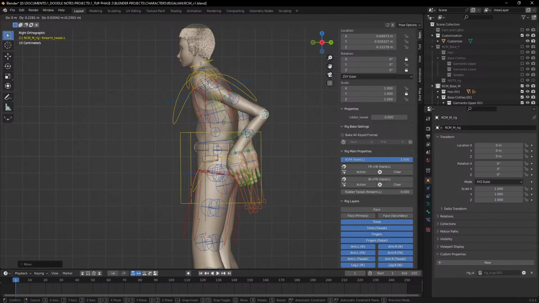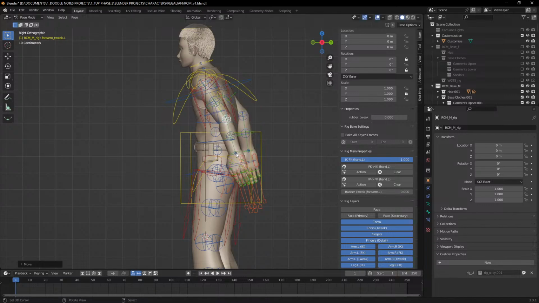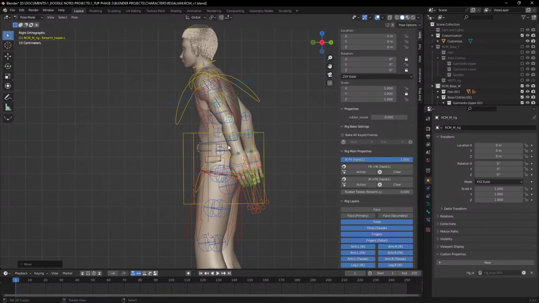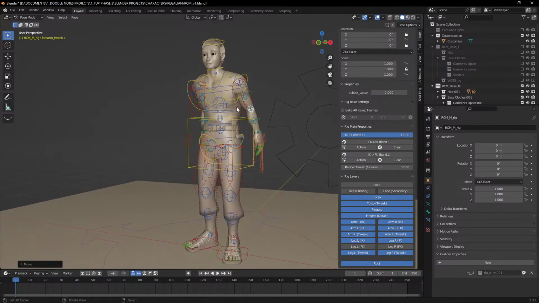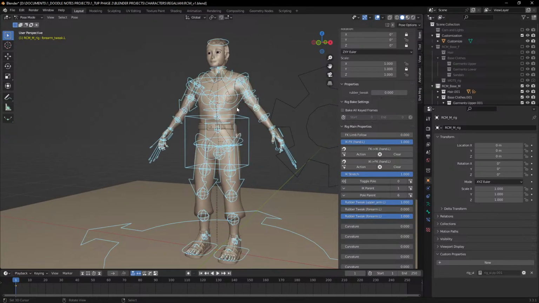So the tweak bones just, you know. Posture, I might have to give up on posture, do I? Or should I?